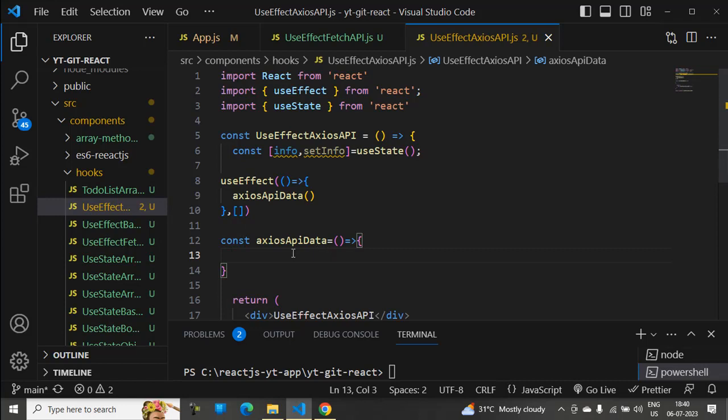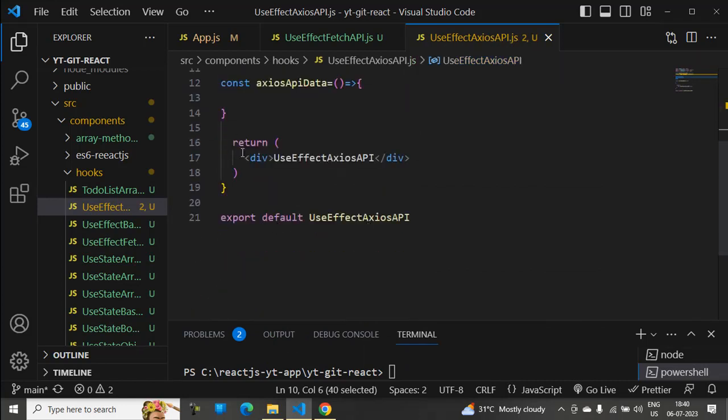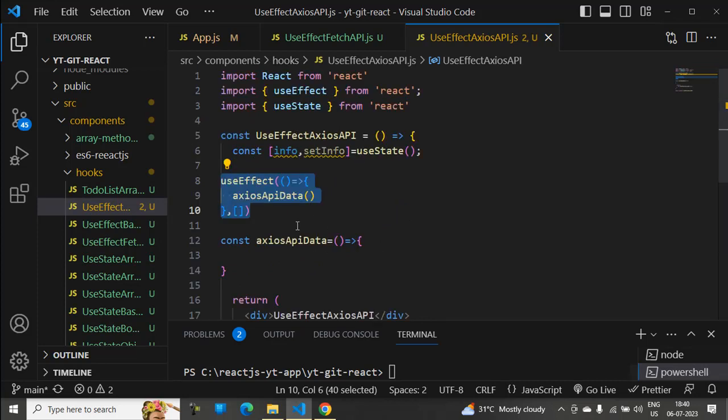What is the purpose of useEffect? Whenever this component executes, before executing this JSX part, once we enter into this component, initially it is going to execute this useEffect first. That means this function is going to be called initially. So in this initial function what we are going to write, we will use axios.